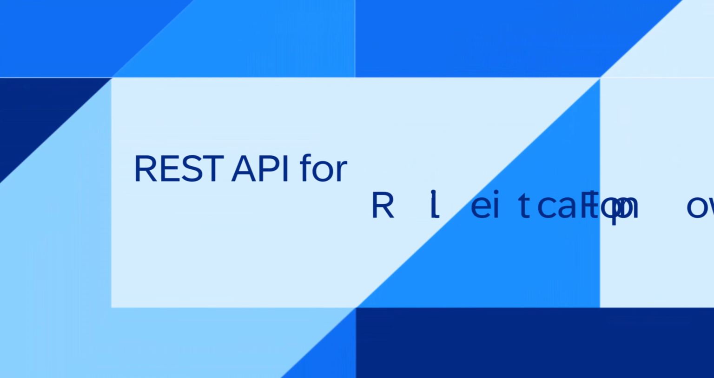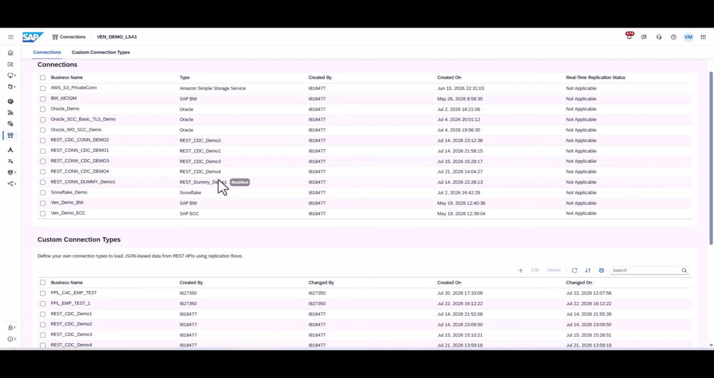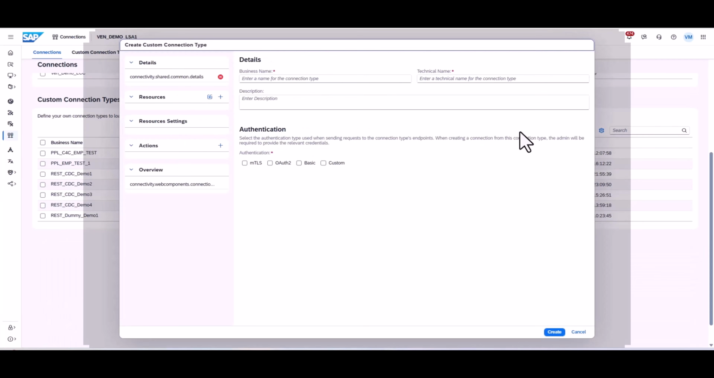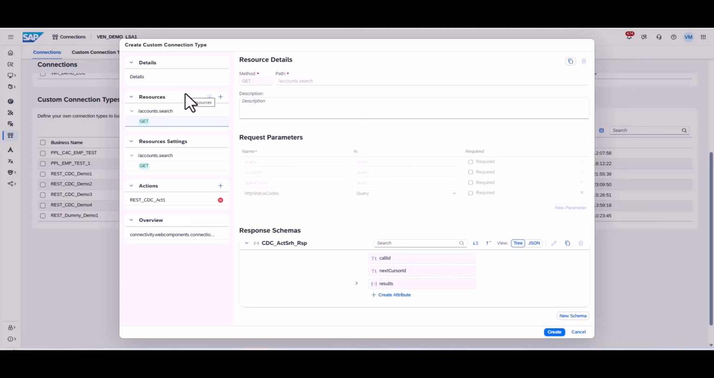The new REST API for replication flows comes first as a restricted release on EU10 landscapes only. You can now connect to any external REST API as a source in replication flows and land the data directly in your object store space. The connection type is custom, meaning you define it yourself in connection management based on the structure of your REST API. So you describe the resources, actions, and entities, and Datasphere generates the connection type artifact from that definition.